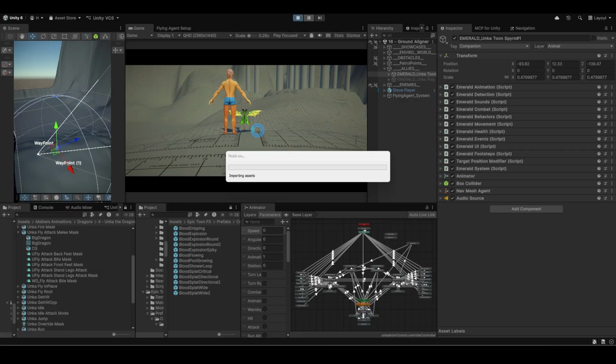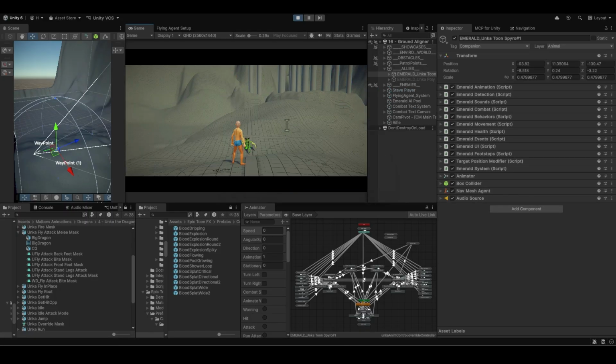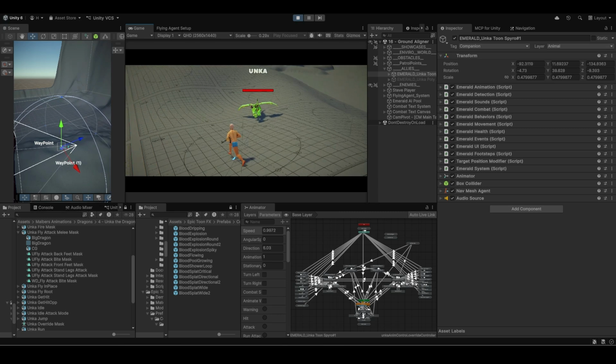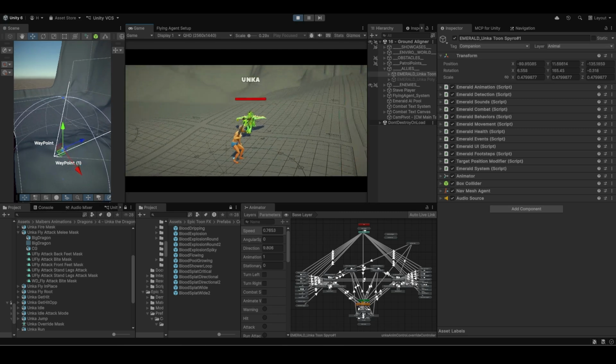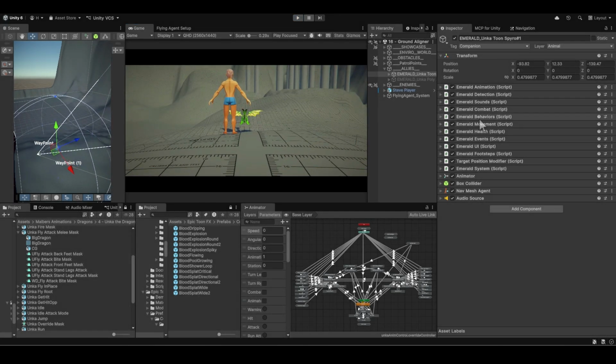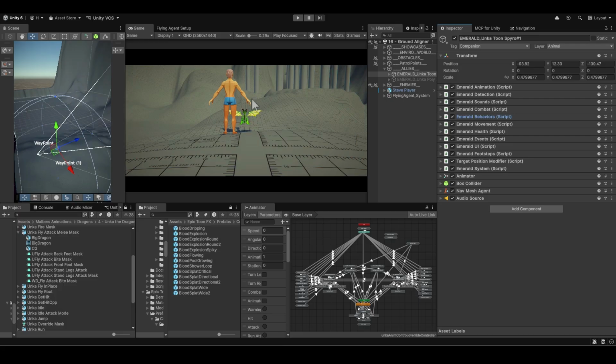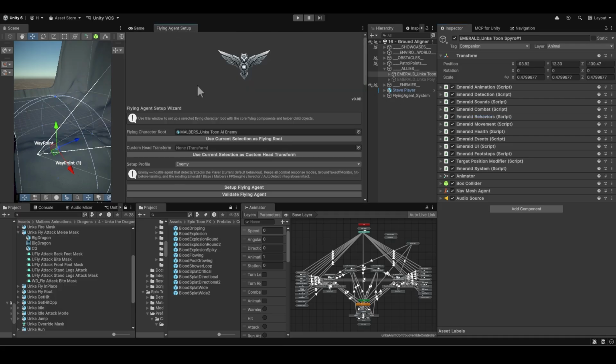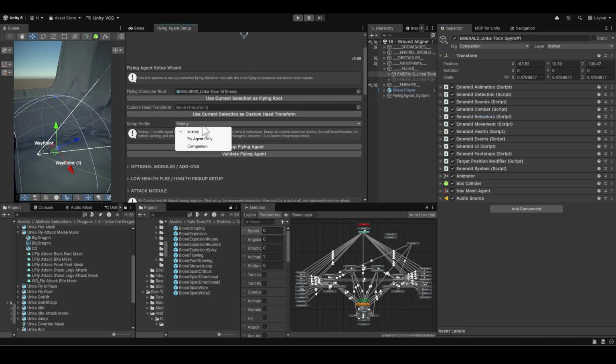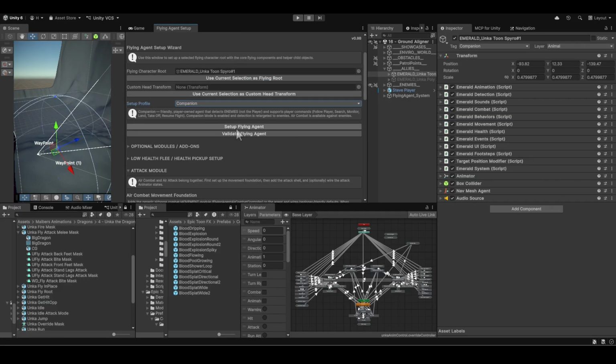I set up this Emerald Unka dragon here, and basically it should just follow me when it detects me. So it just follows me around, does nothing. I cannot command it, I cannot do anything with it. And if you go into the Emerald behaviors, target to follow, if you put in your player here, then it means you're already a companion to it. If we go back to FlyingAgent setup, this time we want to change from enemy to companion, and we set the Emerald Unka, use current selection, click it in here, and set it up.